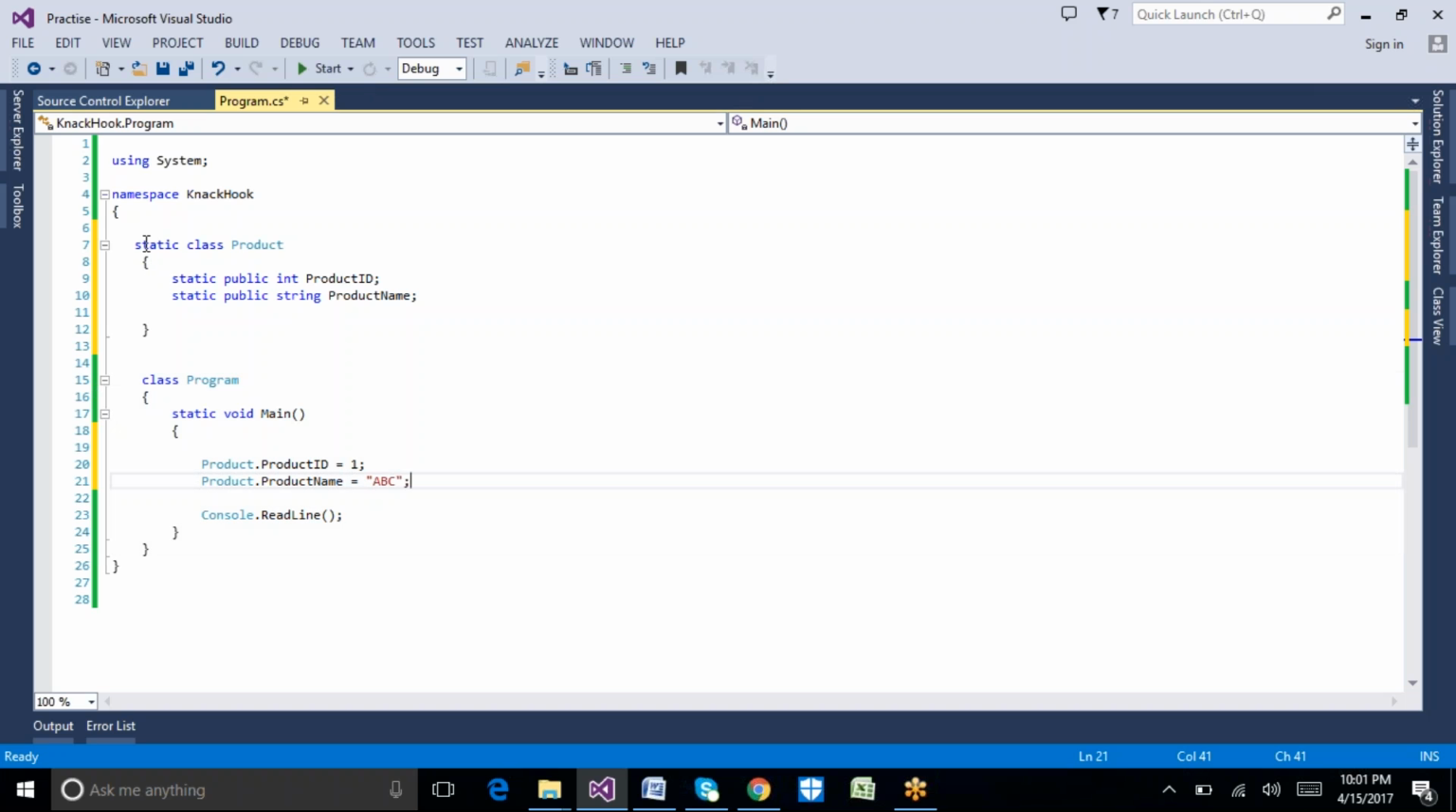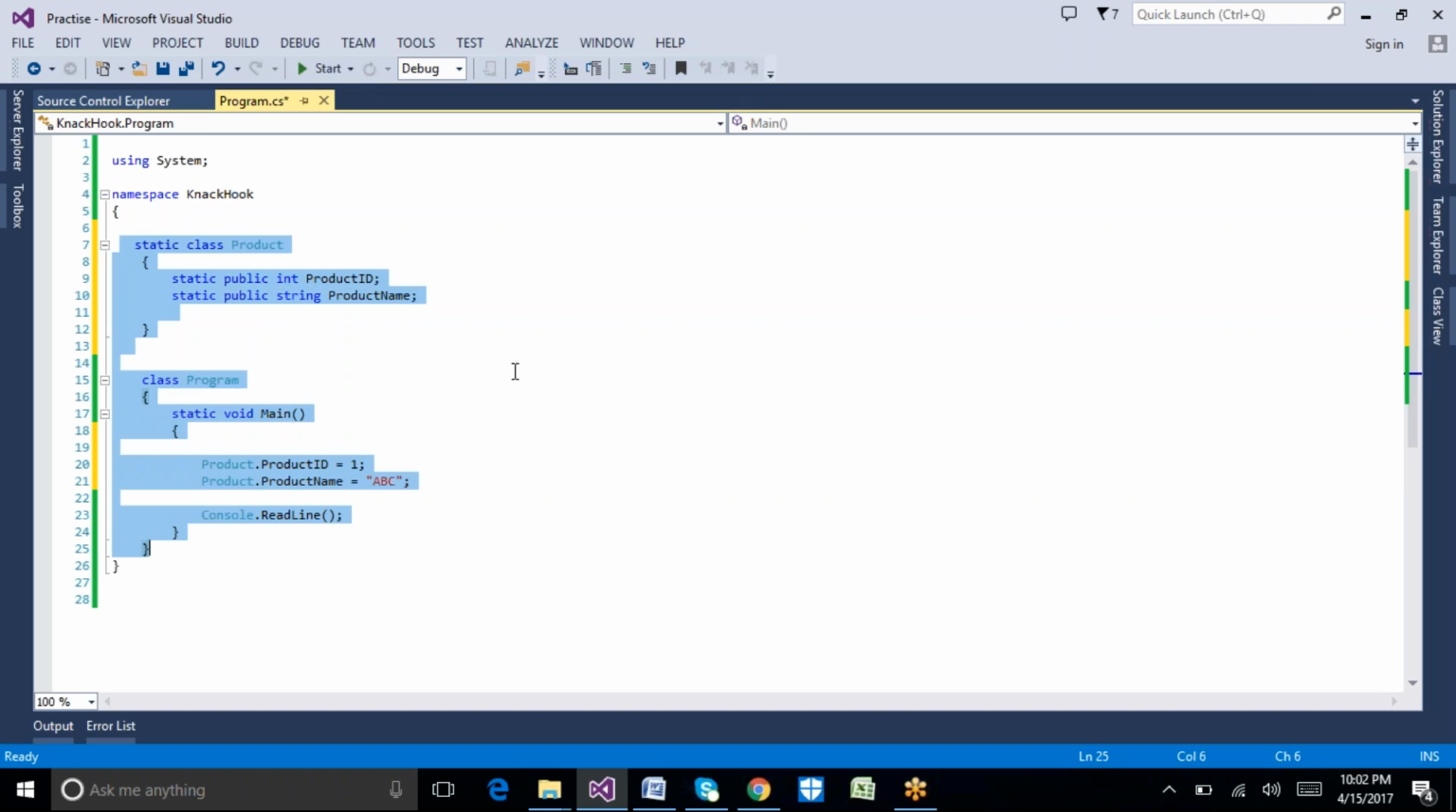Once I declare the static class, we know that a static class will not allow creating the object. Then we work with our member variables or member methods in C# by the class name itself. By the class name itself, we can directly call the member variables and assign the values. This is how the static class will work here.